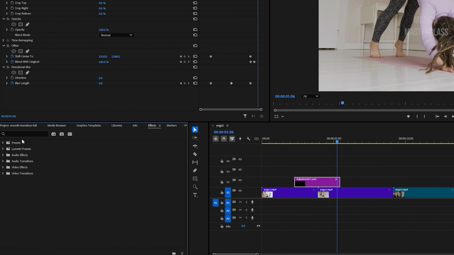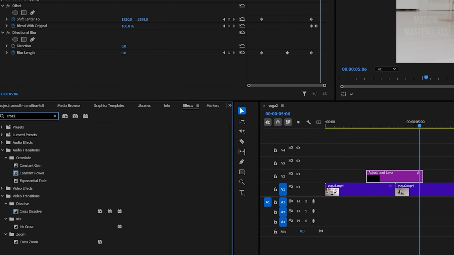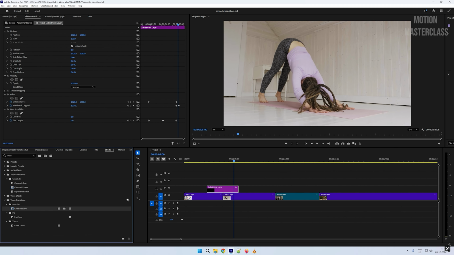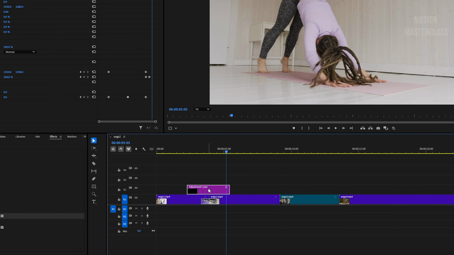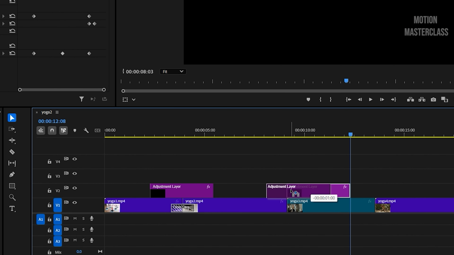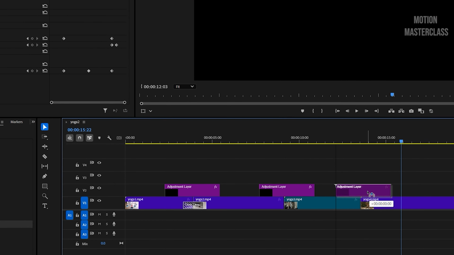To make it look better, go to Effects and search for Cross Dissolve. Drag the video effect between 2 clips. If it does not move to center, click on it and select Center at Cut. That's it! Just copy the adjustment layer and paste it on all clips to apply the same transition.